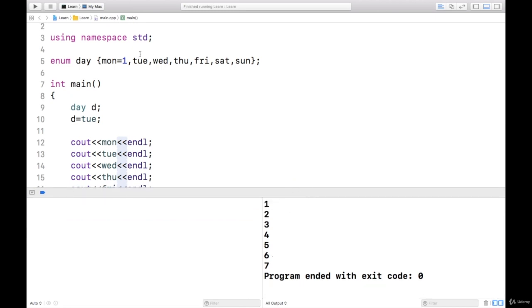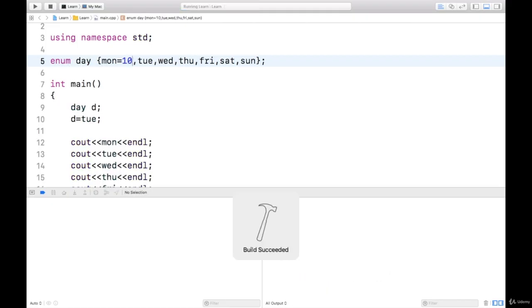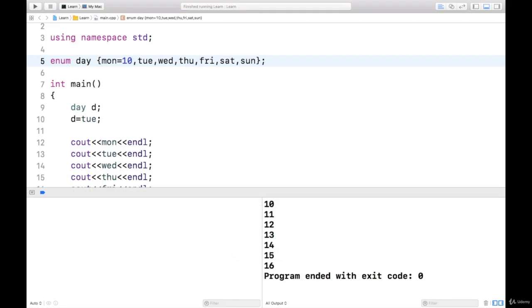So the rest of the values are 1, 2, 3, 4, 5, 6, 7. So it means the starting point is 1. So the rest of them will take the next value from 1 onwards. If I give Monday as 10, then what happens? They will take the next values, then 10, 11, 12, and so on. So I'll make it 1 again. Then on Thursday, I will give it as 10. Let us see what happens.